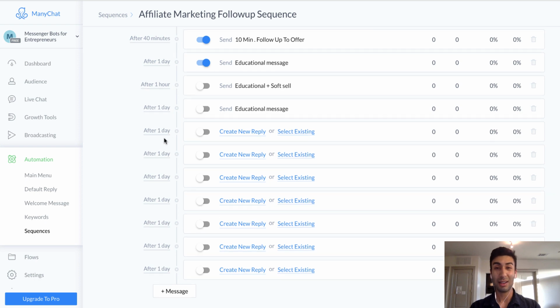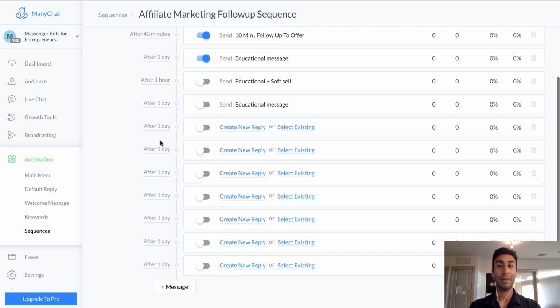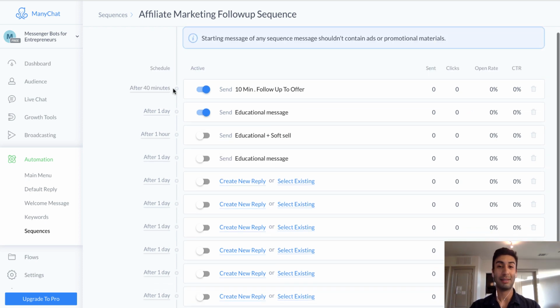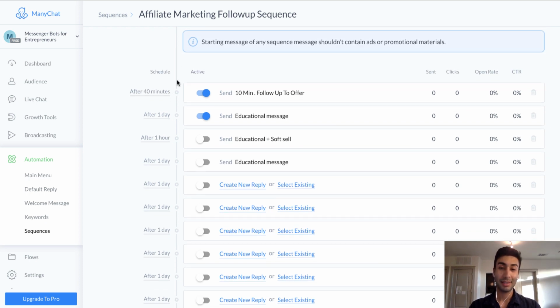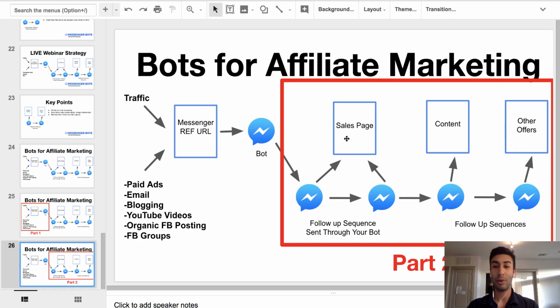And you'll see it's a lot quicker and a lot easier to set up than an email marketing sequence. And the results are much better because the click-throughs are so much higher with chatbots. So that's how you would set up this follow-up sequence. And again, you want to be sending them back to the sales page with your affiliate link.